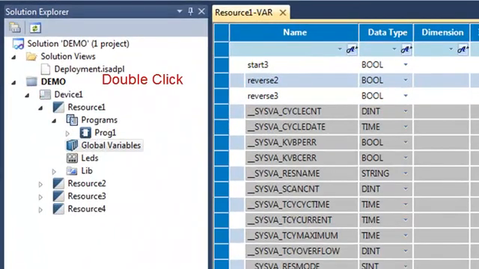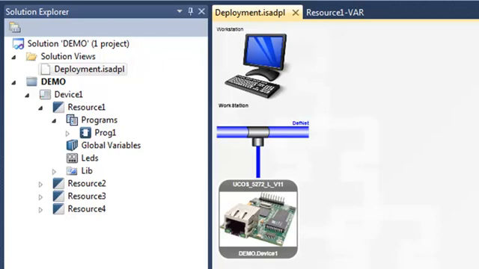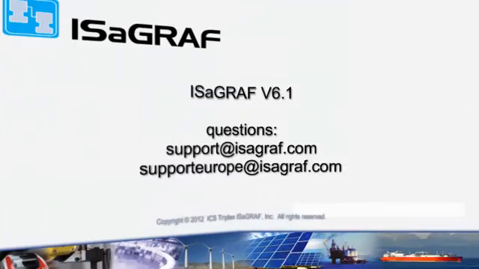If I go in my deployment view, I see that the default image has been replaced by the image I have selected in my definition file. This video is now finished.